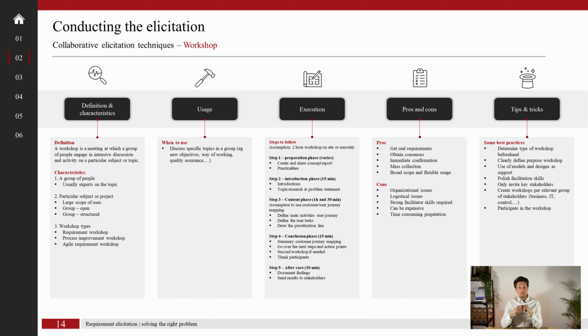And the last one is the Agile Requirement Workshop. This one is usually more unstructured and informal. In this workshop, you go over the requirements with the product owner and the development team. Based on your requirements, the product owner will create user stories and put them in his or her product backlog.